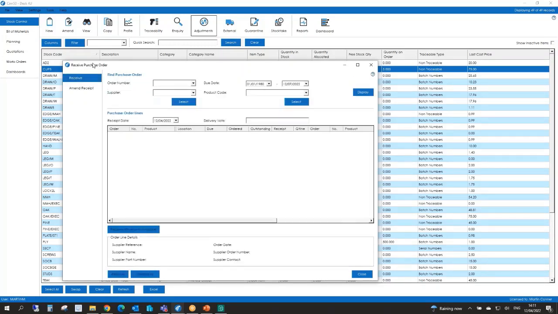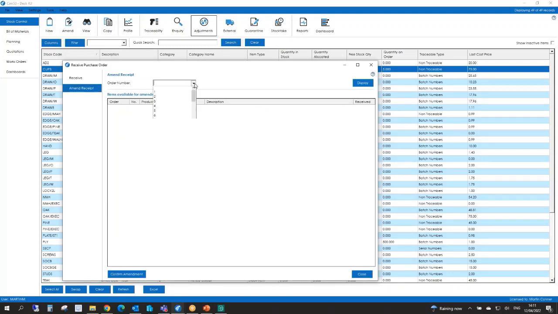Okay. Also within the received purchase orders area is the ability to amend a receipt. So I can pick the purchase order that I've just received and I could make an adjustment. So had I received too many, I could reverse that. It's like an undo button. As long as the stock hasn't been used, then I can reverse that delivery. Okay, quite a useful feature over and above what Sage 50 accounts provide you with.